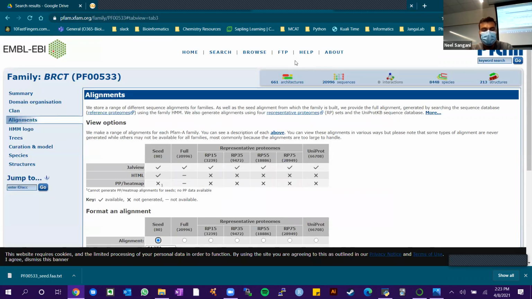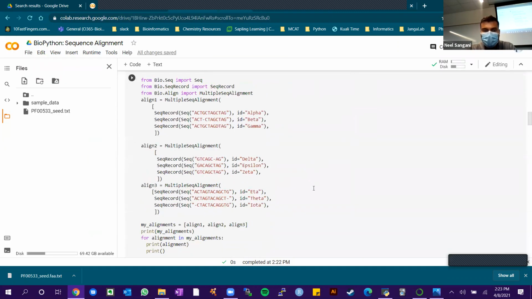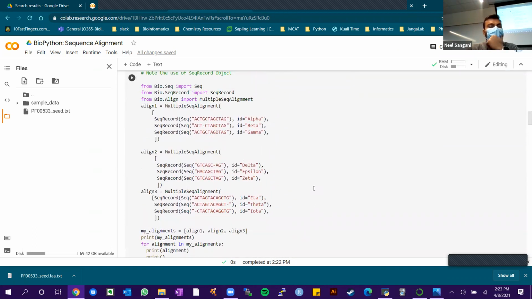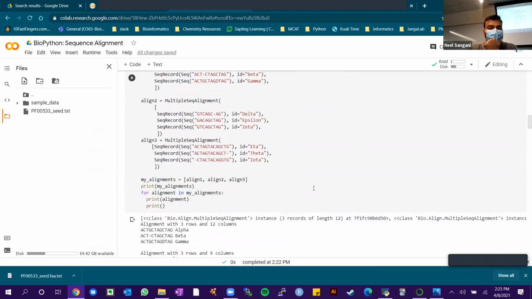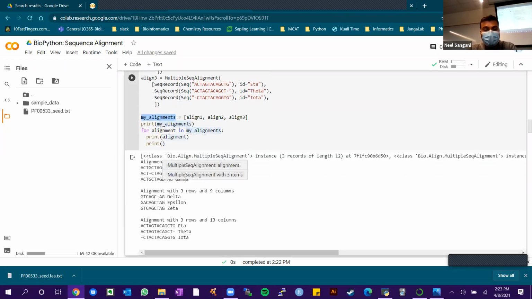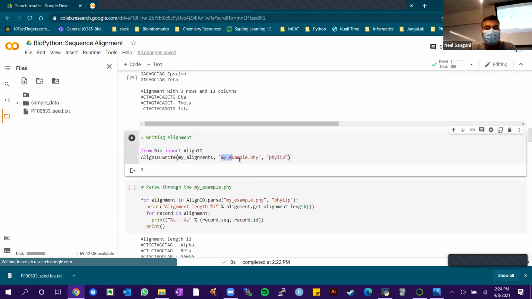So let's see. Going back to the Colab notebook. So yeah, we just created three multiple sequence alignments, and then we combined them together into a my_alignment variable. Now we want to write that into a file. So I'm just going to name it my_example.phy, which is a PHYLIP format. To run that, it should create a file here on the left in the folder.